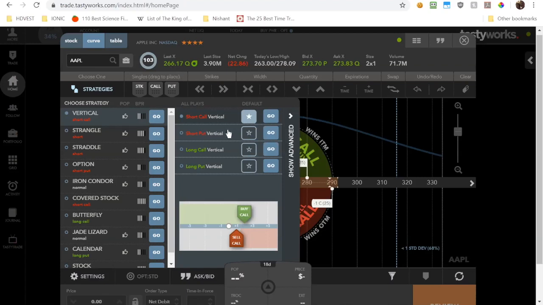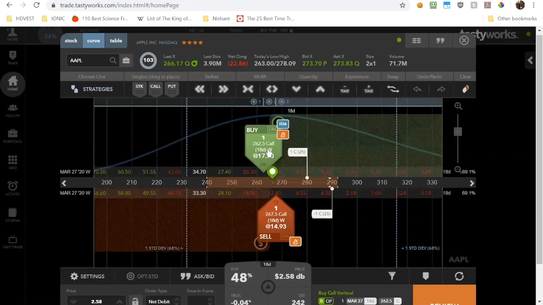So all I need to do is click on long call vertical. And when you click on that, it shows you how that trade structure will look. You will buy a call and you will sell a higher call. So you click on go, and then it brings you to this screen.